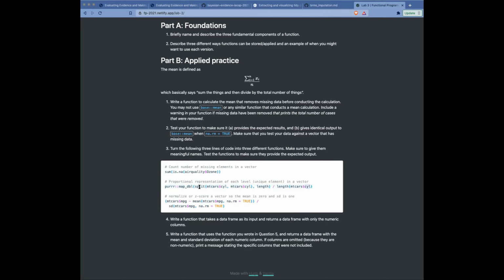Okay, and then this last one is basically creating a z-score vector from a vector. So what I'm asking you to do is, here's the code, right? And I'd like you to generalize this code into a function. So basically, take this code and put it into a function so it can be applied to any vector. Okay, so you're going to have to think about the arguments to the function and how you're going to modify this code to make it actually work in a function.